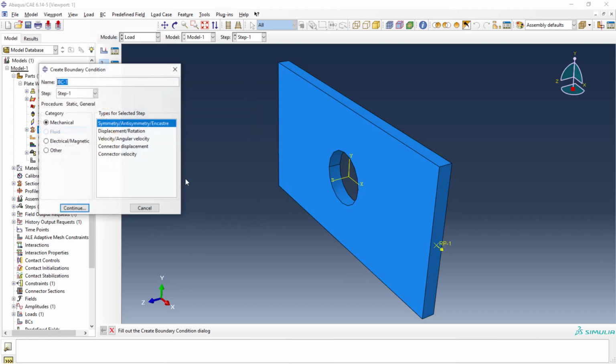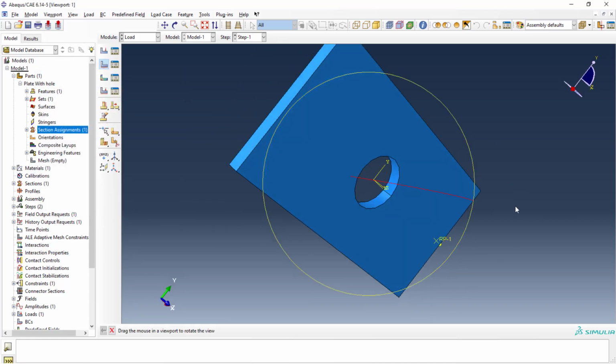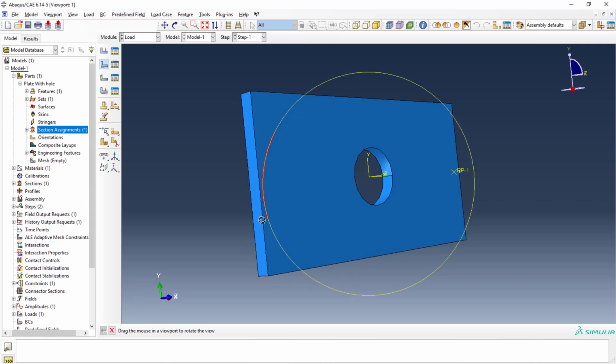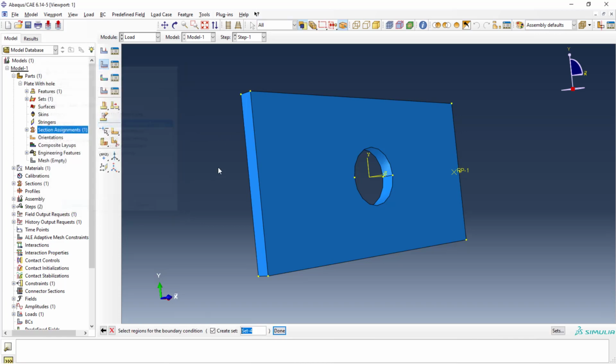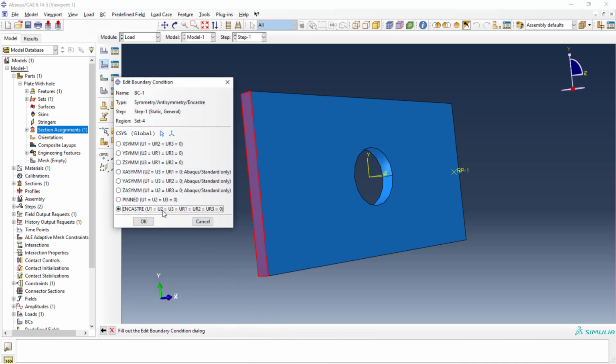The next thing is to define the boundary condition at the back side. I'll rotate the model like this, and I'll select the symmetry, or else you can select the displacement and rotation as well. I'll continue, select the face, hit done. Here, all the degrees of freedom are 0, rotation and the axial.